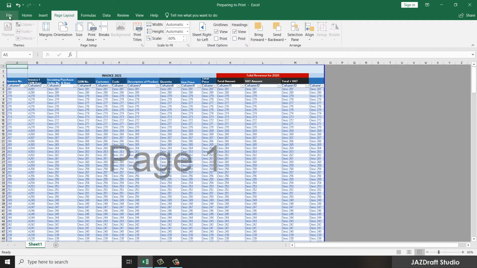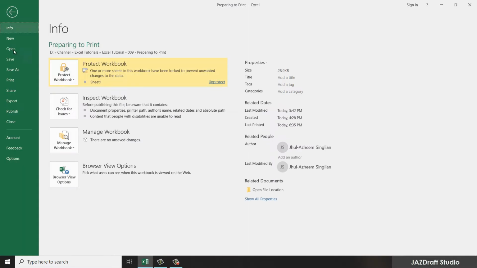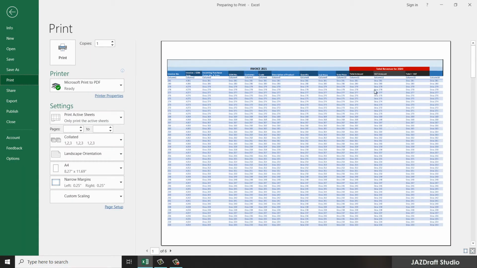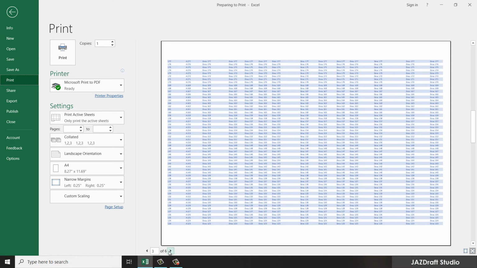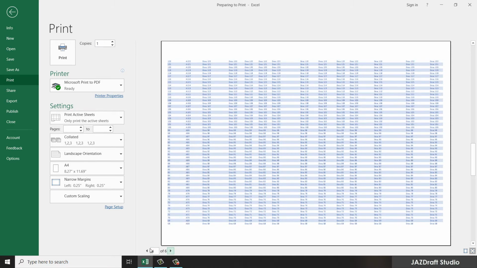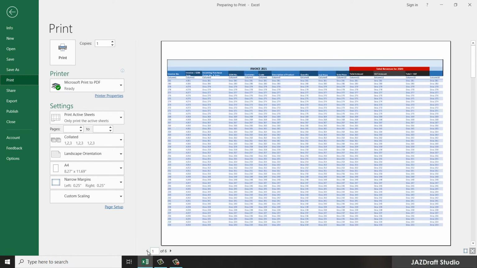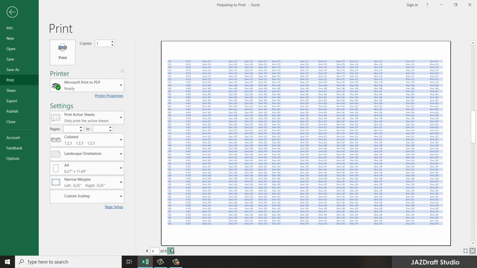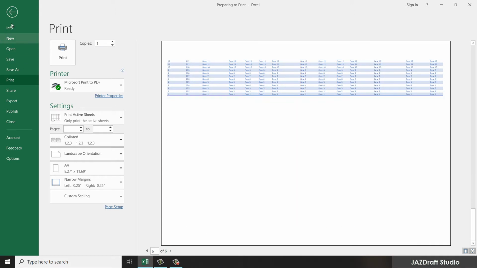Okay. Once we go to File and Print, we can see now that the data here is included. So now we have page 1 until page 6. Let's say I want this header to be on the same page as here. Let's say I want the header to also be on page 2 through page 6.